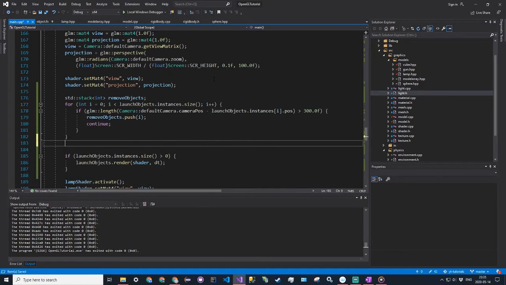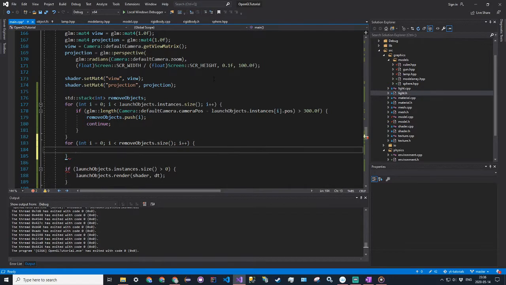Now after this, we're going to iterate through each integer in the remove objects. So for int i is equal to 0, i is less than remove objects dot size, i plus plus. So what we're going to say now is launch objects dot instances dot erase. We're going to get the beginning iterator and then add some index. So launch objects dot instances dot begin. So that's the beginning iterator, and then we're going to add an index. And we're going to say remove objects dot top.